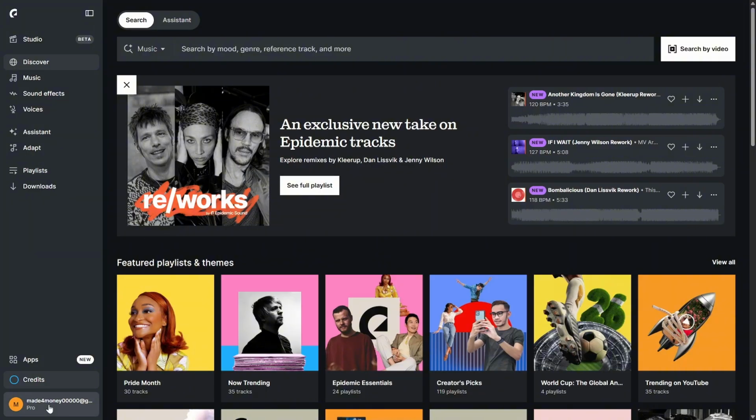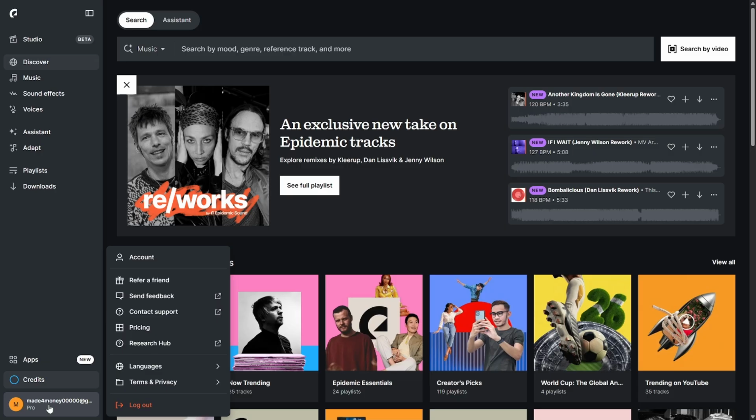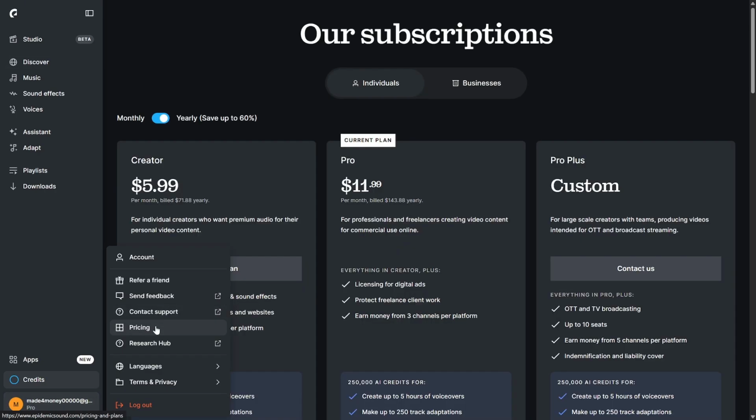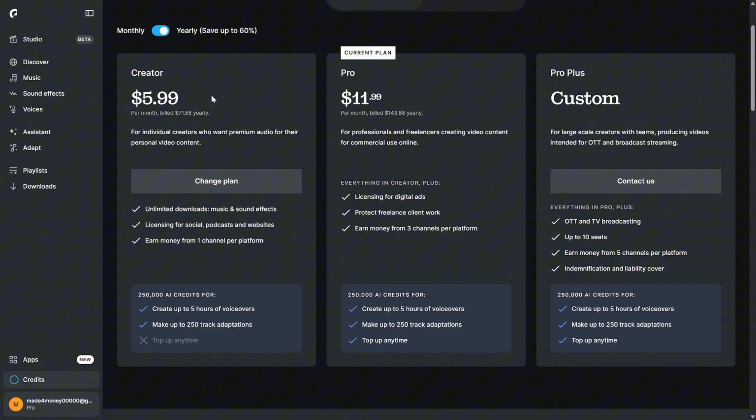So basically we have three options right here. Just click on your profile at the very bottom. Now click on pricing. Okay, as you can see, we have Creator, Pro, and Pro Plus or Custom. Now first up, let's go ahead and talk about the Creator plan.